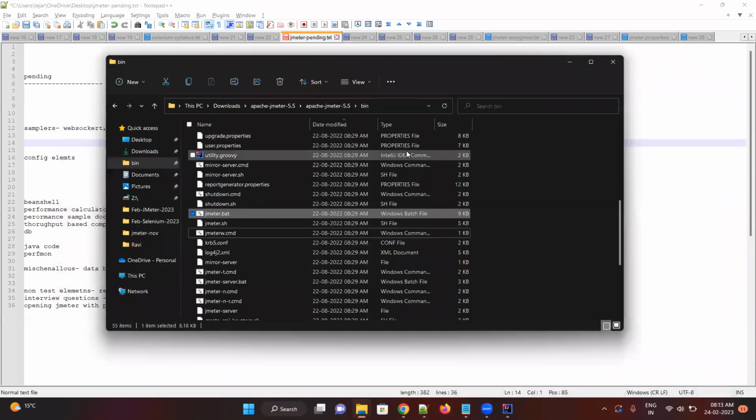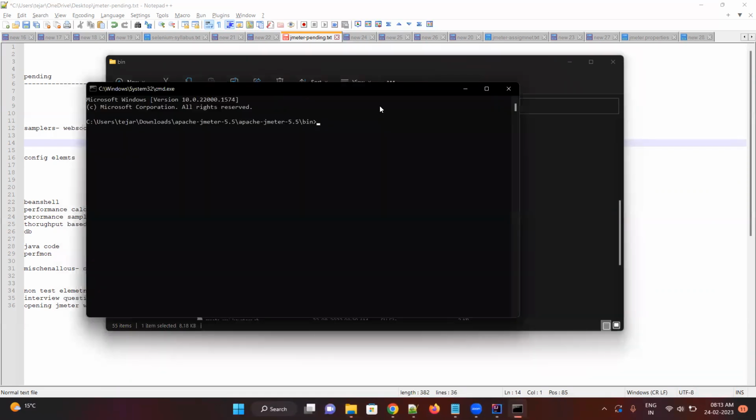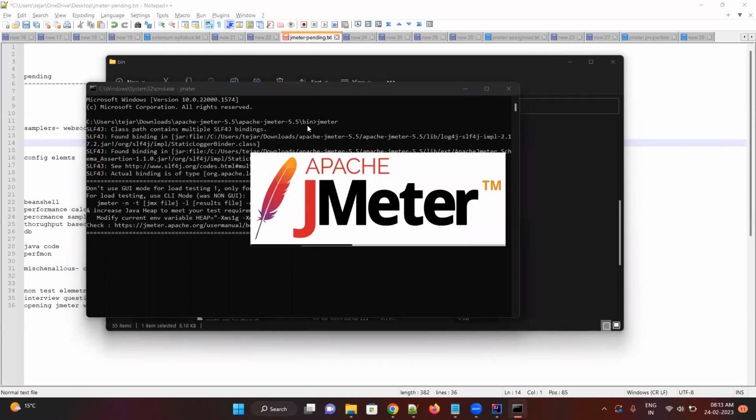Let's go to your bin folder. Go to the bin folder and open CMD here, because you should be able to access JMeter. It should be in the bin folder, or you open a normal command prompt and give the path to your JMeter. Either way, it's fine. So now if I just type jmeter like this, it will open the UI.